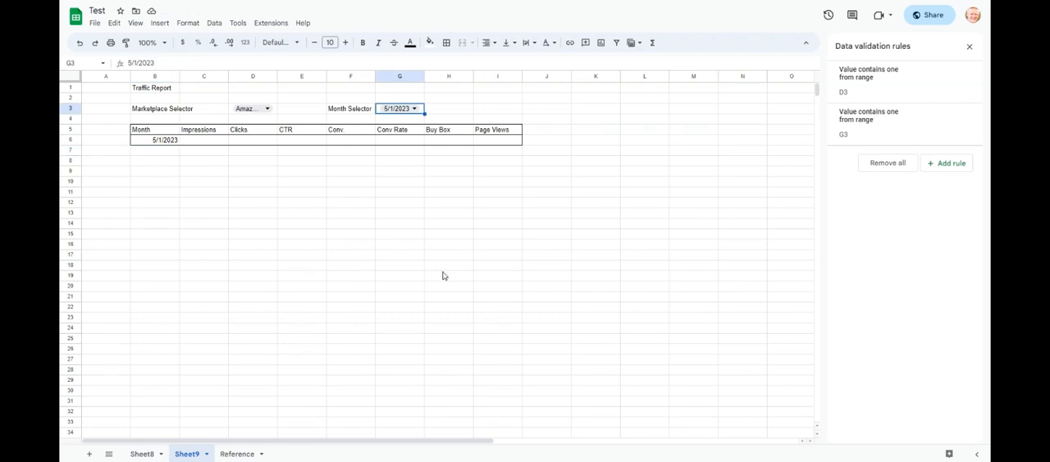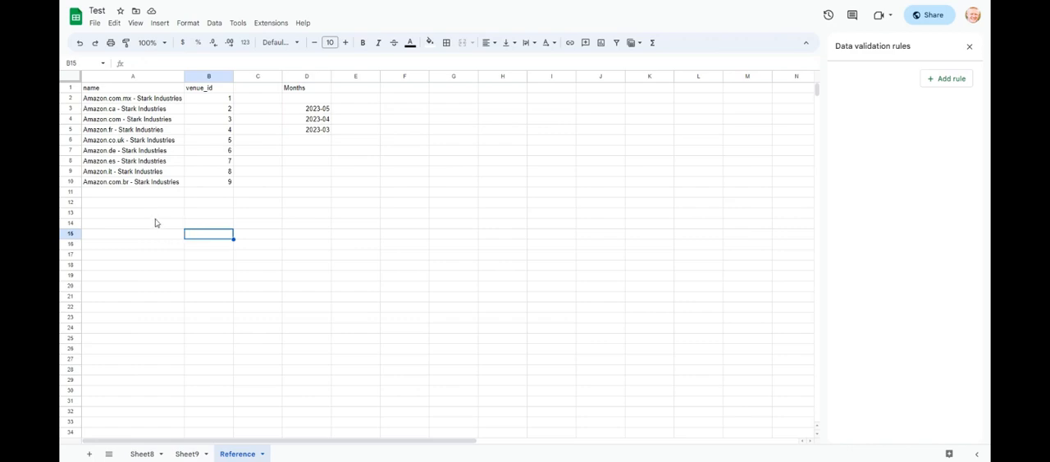Perfect. Now that I have both of my drop down selectors working, the next thing I want to do is figure out how I can populate this data here. And generally the way that I do that, and I could use this reference sheet as well. In fact, I might just for the sake of this, but sometimes I'll use another tab and call it raw data or something like that.